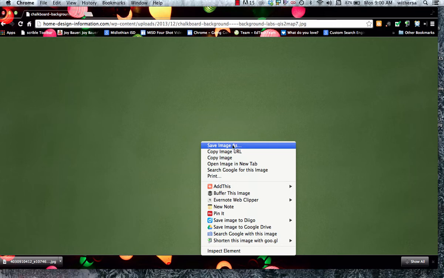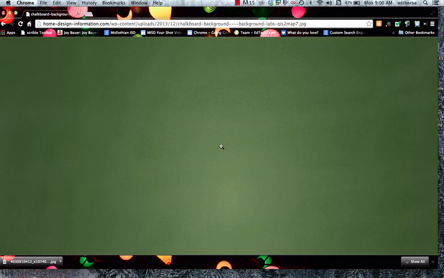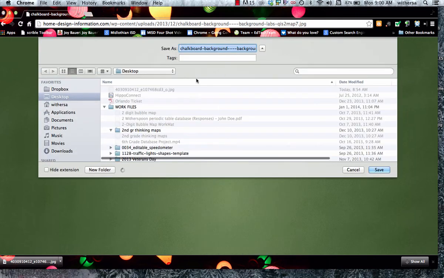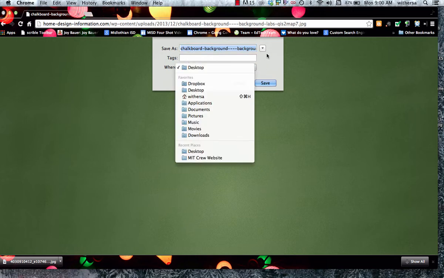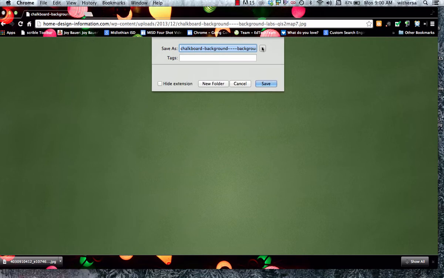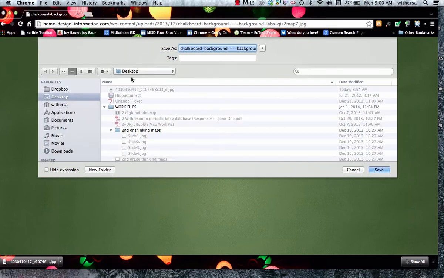Now the menu may vary slightly depending on the web browser that you use. I'm in Google Chrome, so my menu looks like this. So I'm going to click Save Image As, and I'm going to save it to the desktop. Sometimes this little arrow may be pointed downward, and so it's very small and kind of limited. And so if you'll click on the arrow to point up, it will enlarge your saving options.